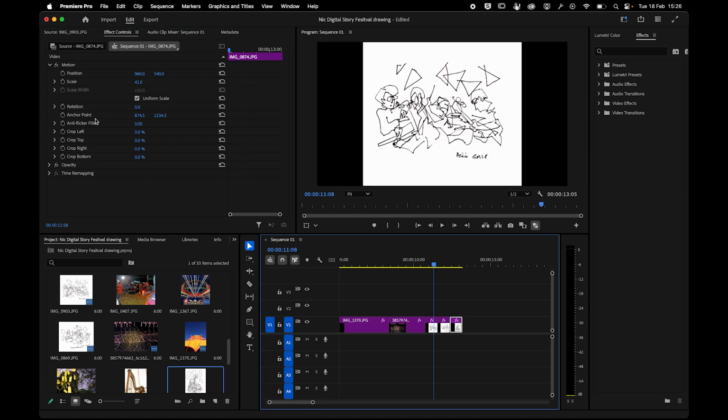Okay. I'm not going to go through all of these now. You can kind of see what they do. So rotation would spin. Whoops. Let's click on where we are.